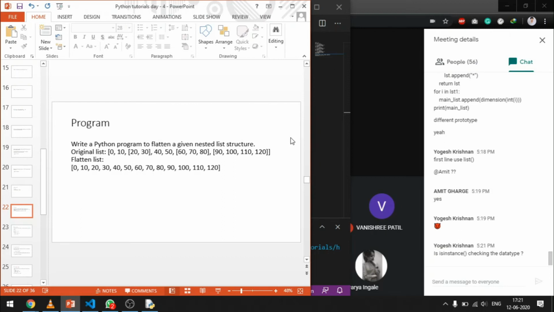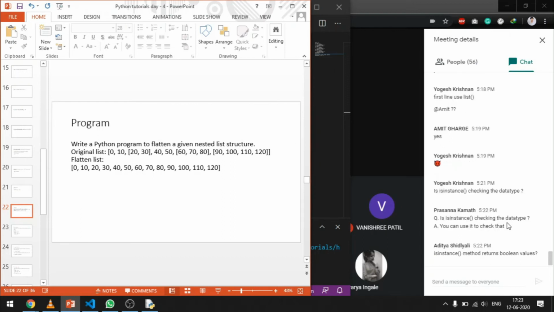Data type can be set. Can be set, yes. Yes, Aditya, it returns Boolean values, either true or false.